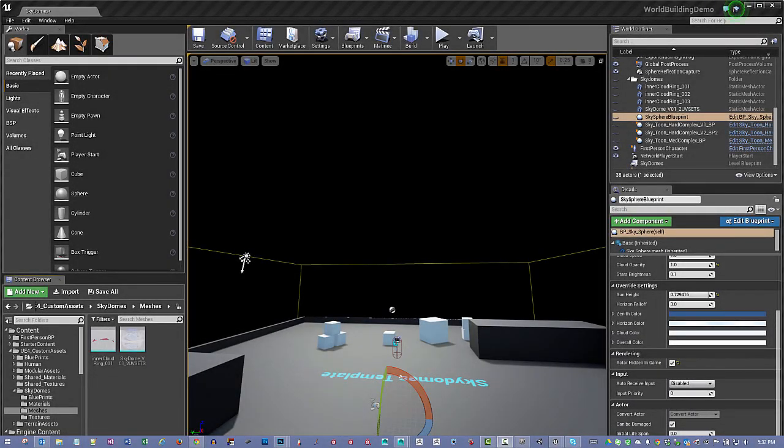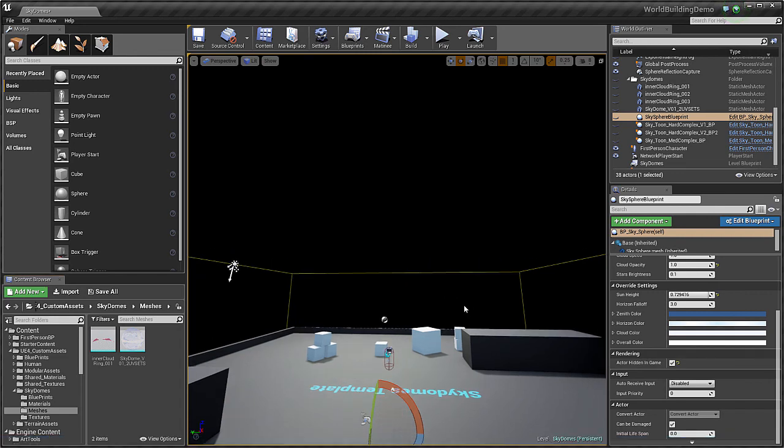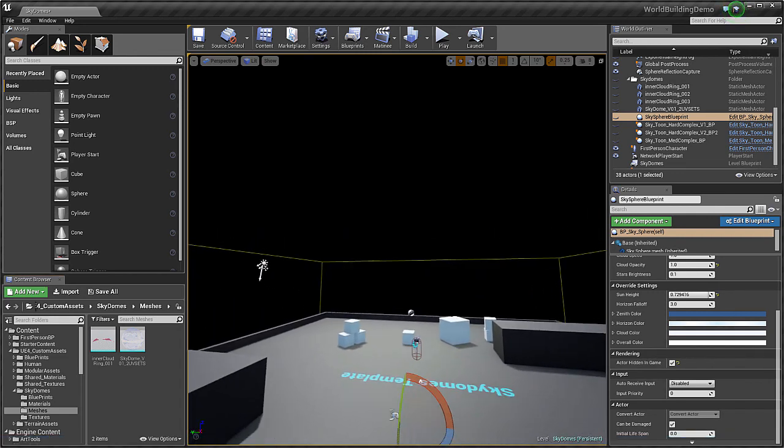So let's start off very simple and then start building up our complexity as we learn a little bit more about Skydomes. I've taken the Epic Blueprint and hidden the icon here, and I've also gone to the rendering section and set actor hidden in game. So then it feels as if we have nothing in the sky right now.